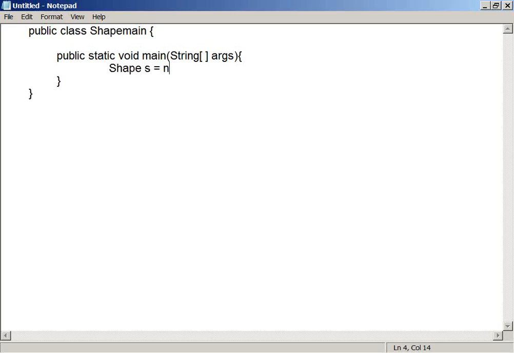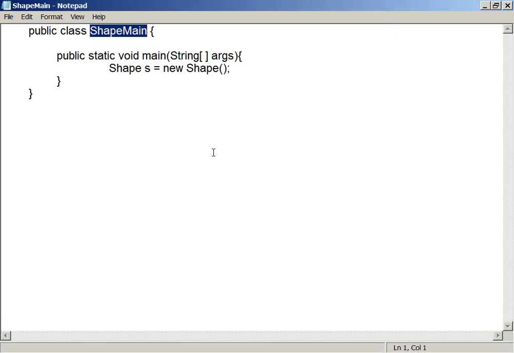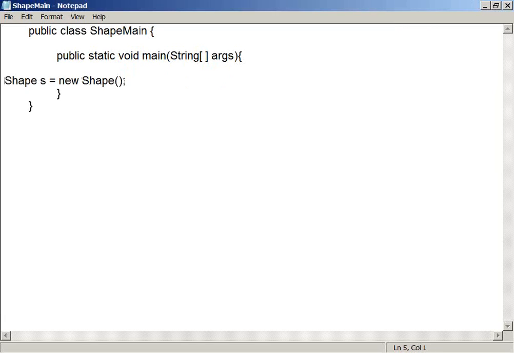Shape s is equals to what? New Shape. Now what I am trying to do? I am trying to create an object for an abstract class, right? Then no meaning, right? By creating this object, what can I access? You cannot access. There is one method without implementation. So what is the meaning of creating an object for this? No way. There is no meaning, right? Not possible to implement because this is an abstract class. You cannot write this statement, right?